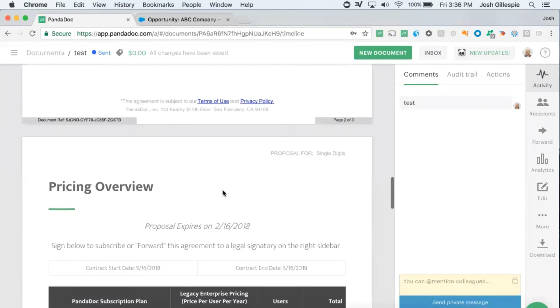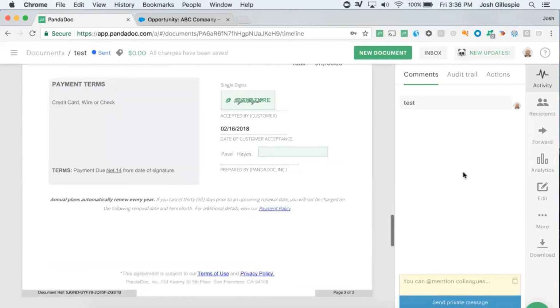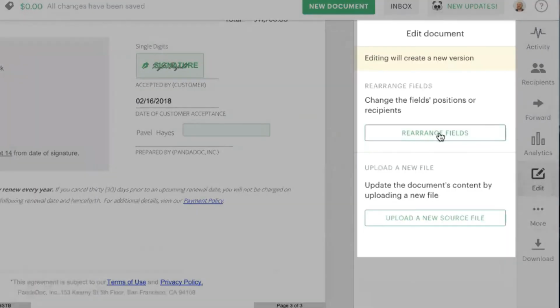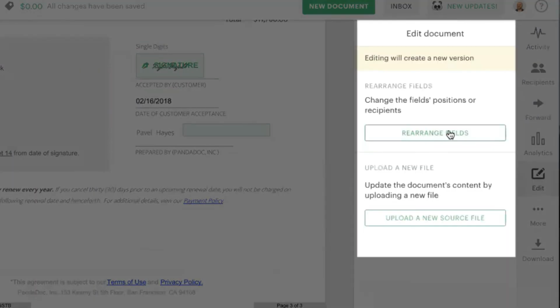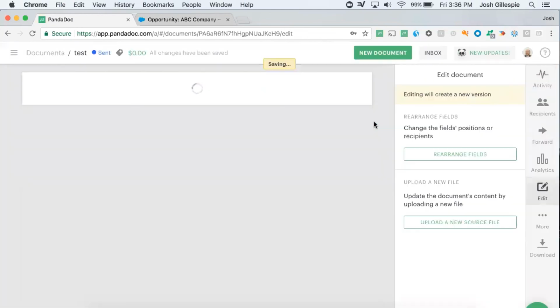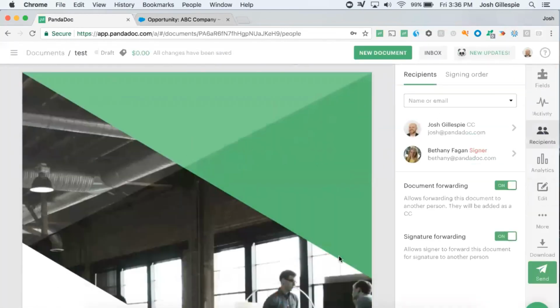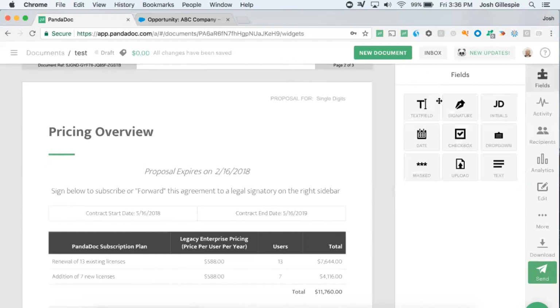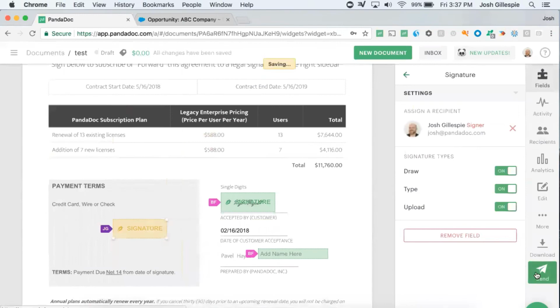So all pretty straightforward. If I needed to edit this document at any point and add additional fields or resend, I can simply click edit, and it's going to ask me to rearrange the fields, or if I even want to upload a new source file, maybe for Microsoft Word or something to that effect. That's okay. I'll go ahead and click edit, and now I can make any changes I want before resending this document to Bethany. I will go ahead and add an e-signature field for myself, just so you can see what that's like. And now let's send again.